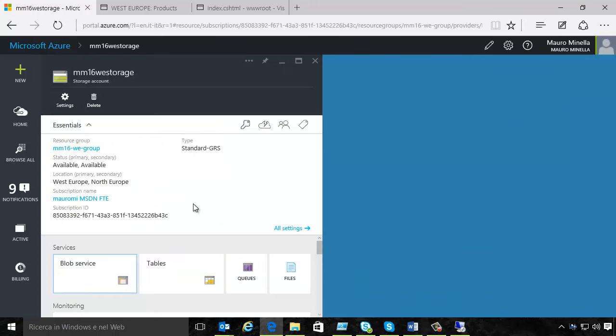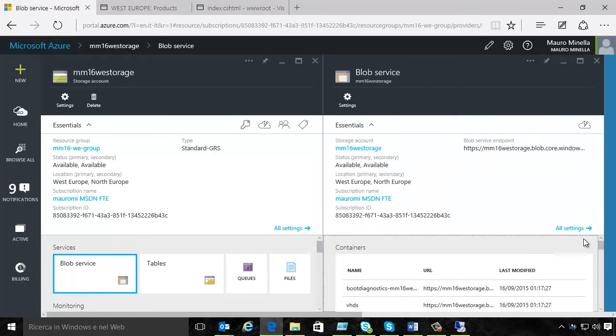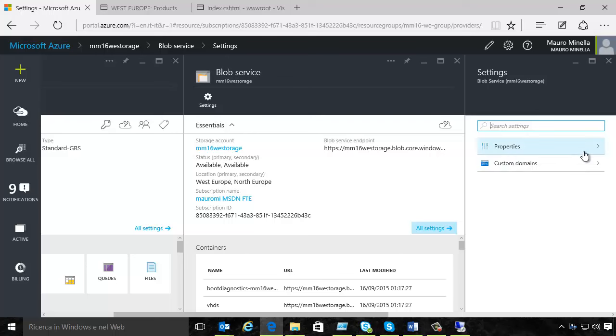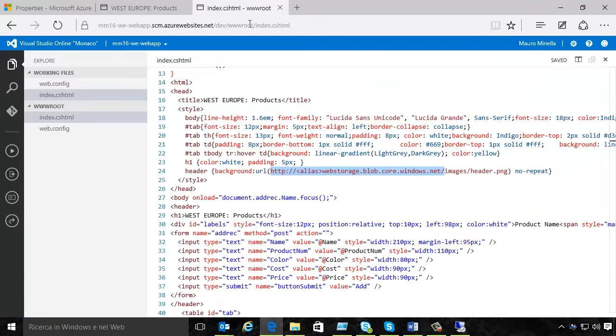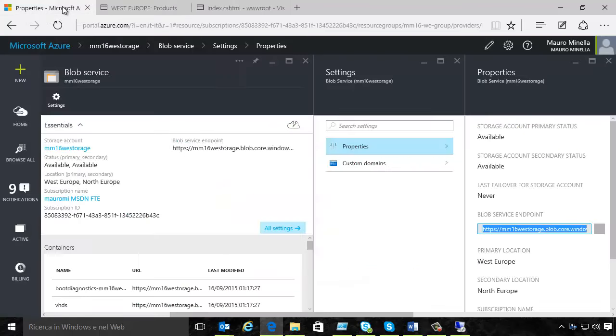Okay, now let's go to the storage, the storage on West Europe, and let's see its settings, and in particular its properties, showing how we can reach, how we can address this space. Because this string can be used here, I just copied and pasted here, and then we will create a folder, images, and we will put the header file there, so that it will be shown on the application page. Right now it's not there, but we will create it in a second.